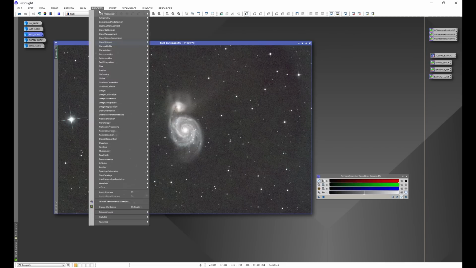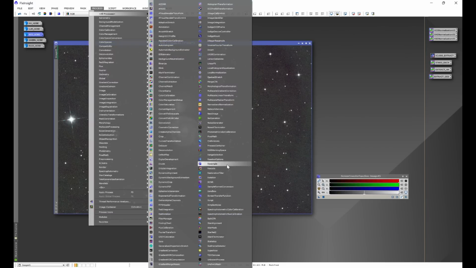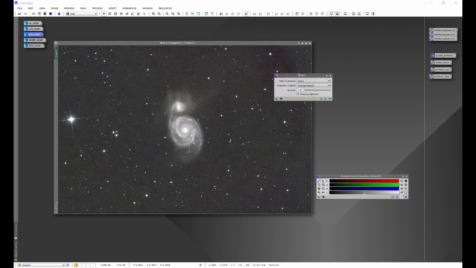So in Process, All Processes, we're going to come down to SCNR. And I don't want to use 100%. I want to use probably something like 60%. So under amount, 0.6, triangle, drag and drop. That gets rid of some of that green. We still have a little bit left, but it's not as overpowering as it was. Let's exit out of SCNR.